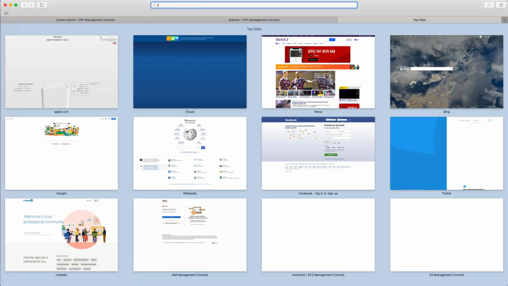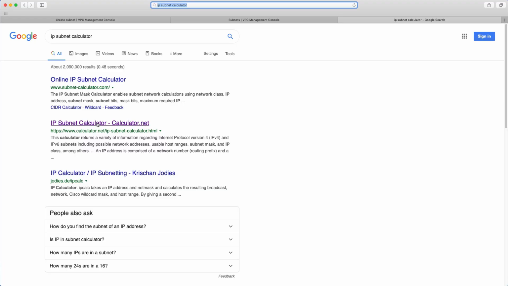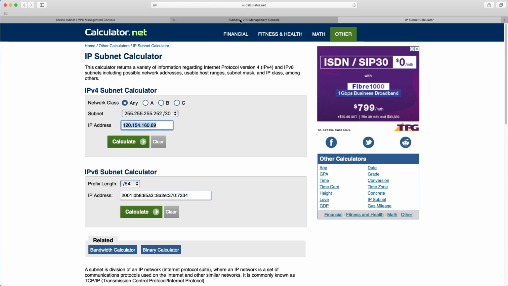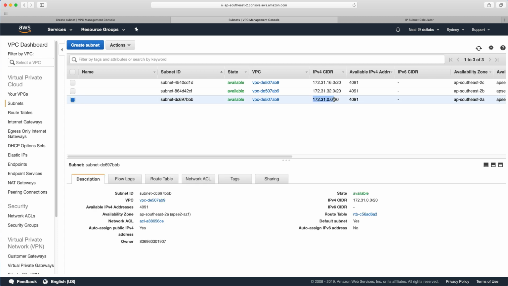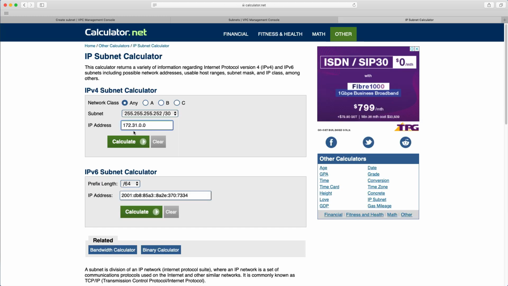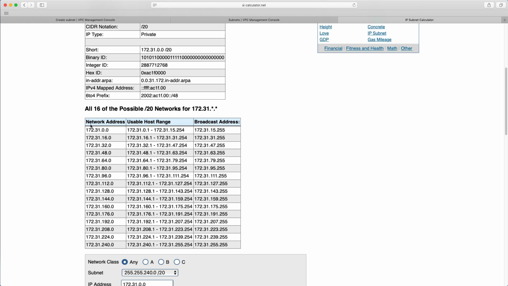So to do that, we can go over to Google and search for IP subnet calculator. And I like to use this one, IP subnet calculator, which is on calculator.net. So what I need to do is put in my range here. So let's take this address here, and we know it's a /20. So I'll just copy that to my clipboard, put that in, and then change here to /20 and choose calculate. And if we scroll down here, what we can see is the network address ranges. So we've got 172.31.0, then .16, then .32, then .48. So what I'm going to choose is this one, .48, for my first subnet.